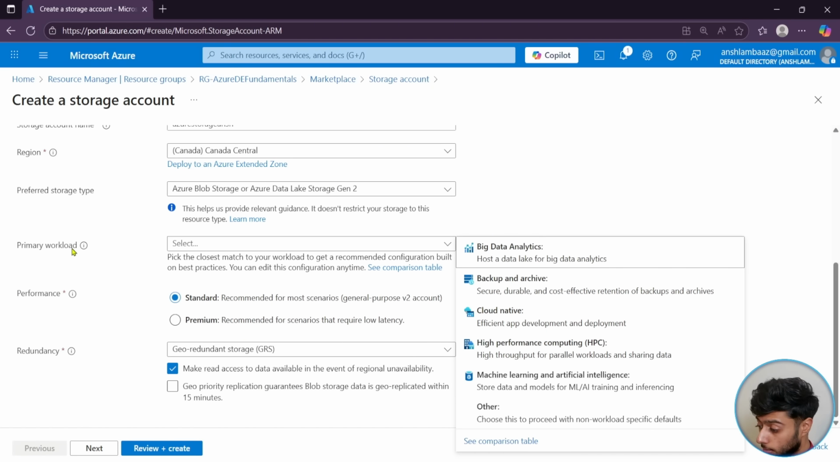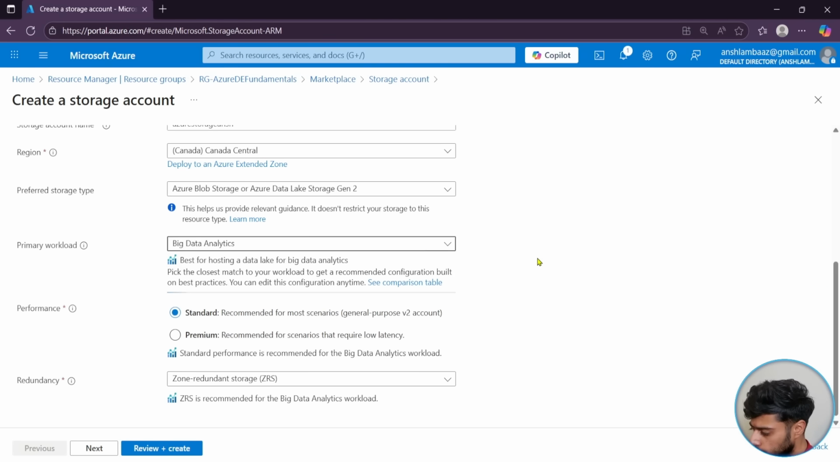It is not actually an option that you have to pick, but when you tell it, it will obviously prioritize those things for you, because you can use a data lake for so many services. You can use it for big data analytics, backup and archive, where you do not need to do much but just want to keep a backup, cloud native, then high performance computing, then machine learning and AI. So there are so many things, right? So I will simply say big data analytics. That's it. Make sense? Very good.